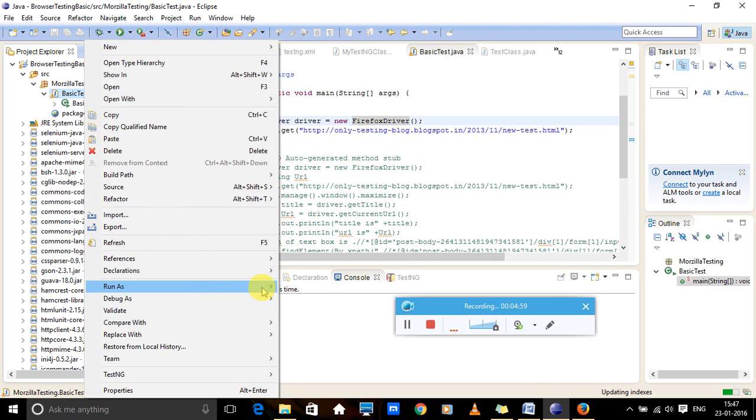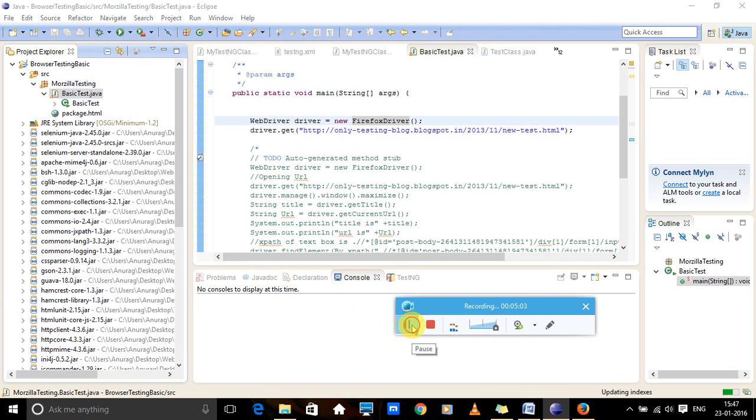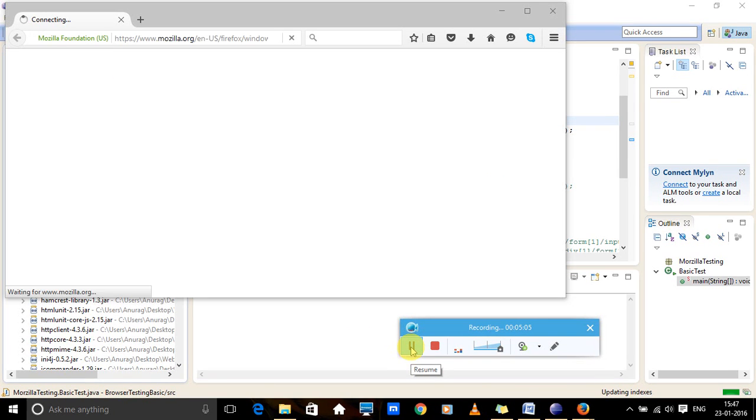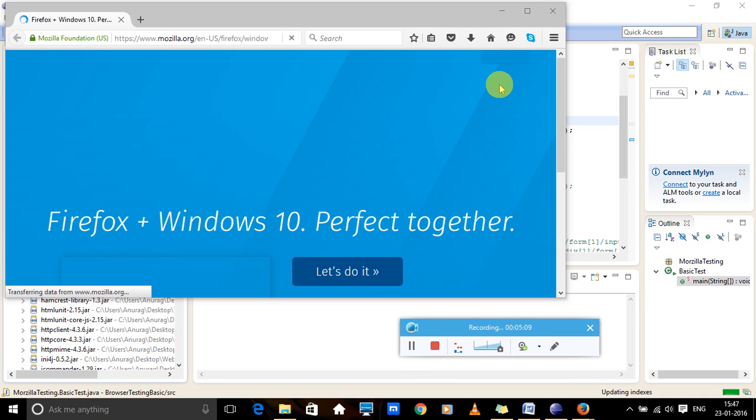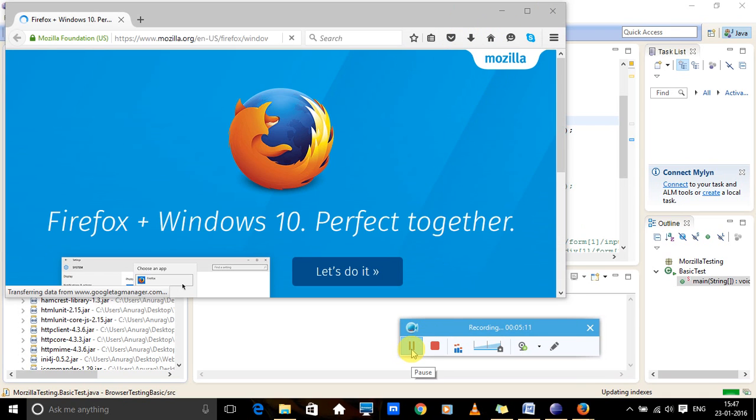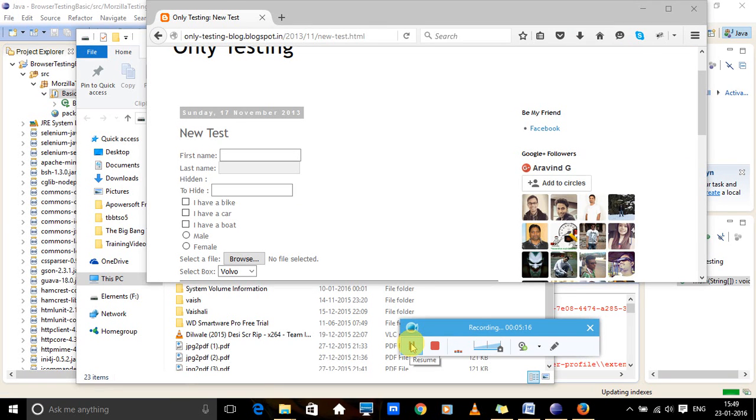Let's see what the output is. See, it's opening the Firefox browser, and there is an important point to note: it's minimized, not maximized. Now it will open that URL which I have put in there. See, it has opened this particular URL, and that's just what we intended to do.